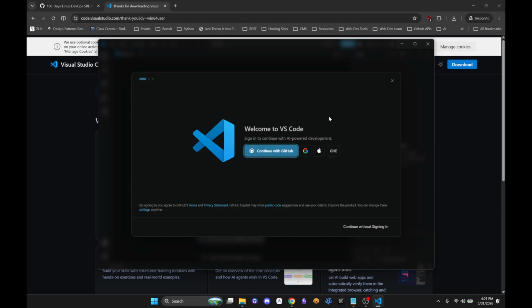And now one of the benefits of setting up VS Code now is just having the option to continue with either Google, Apple, whatever GHE is. GitHub Enterprise, okay, and then you also have the option to continue with Google, right? So what it's going to do right now is Visual Studio Code is going to authenticate your account within your IDE with the account that you have set up on GitHub.